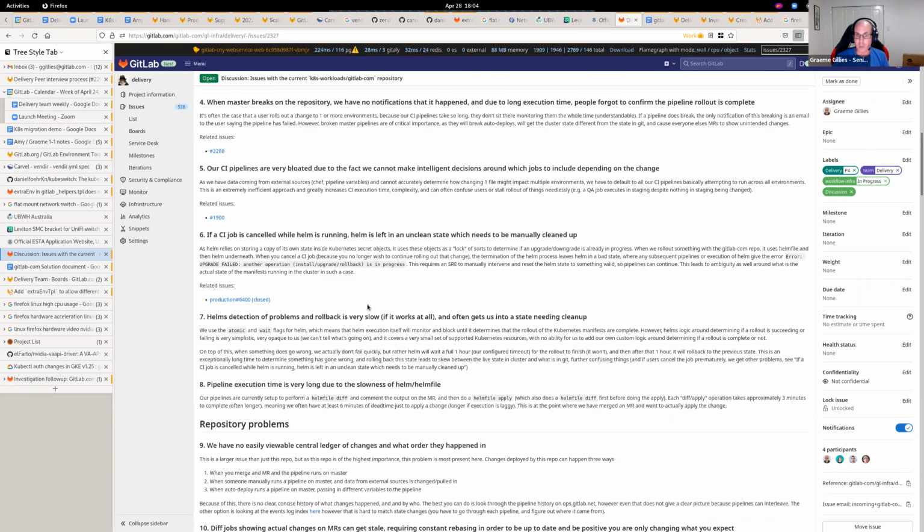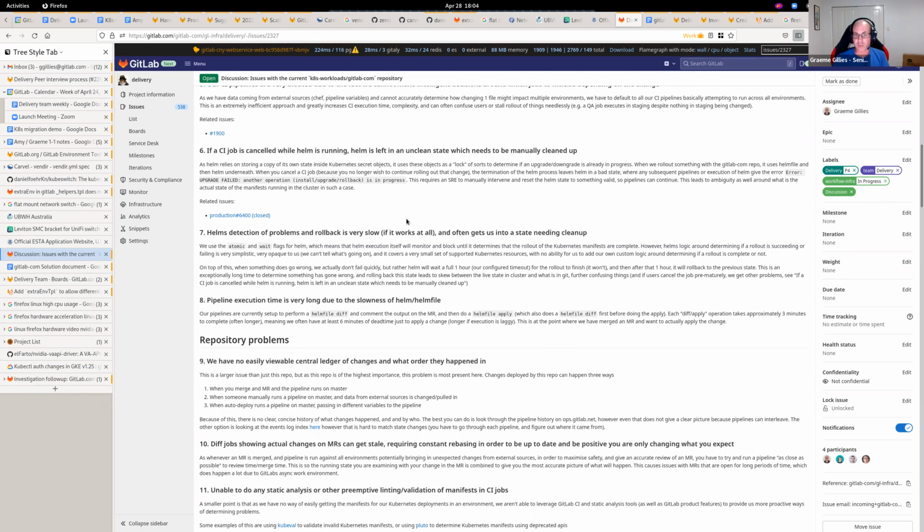If a CI job is canceled while Helm is running, we have Helm in an unclean state, which gets us a lot for delivery. Helm's detection of problems and rollback is very slow, if it works at all, and often gets us in a state of cleanup. So this is similar to the above. At the moment, if you're a release manager or anyone doing deployments, if something goes wrong, you probably won't know about it for at least an hour, if not 2 hours after the deploy happens, simply because Helm will sit there for an hour, time out, and then roll back, taking about an hour. So it's extremely slow and not the greatest experience.